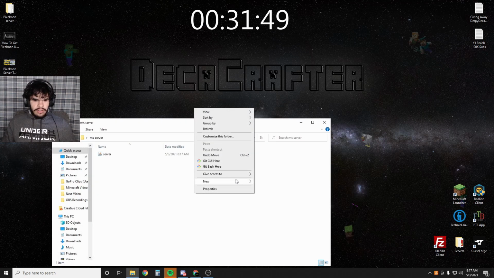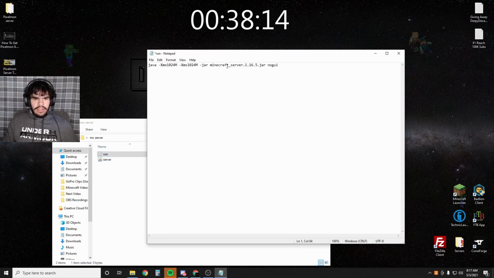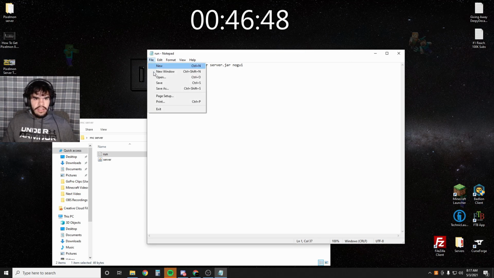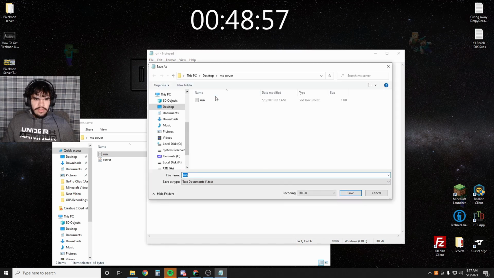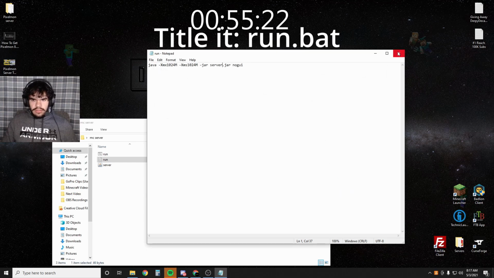We're going to create a new text document in here. We're going to title that run. You're going to open up this text document, but the thing we copied is lying to you. We're going to title this server and remove everything up to the dot jar, so it's server.jar. Save that. And then we're going to do up here, save as, and add a little thing to the end of it. Now it's important you watch these next few steps because it's going to be really quick.